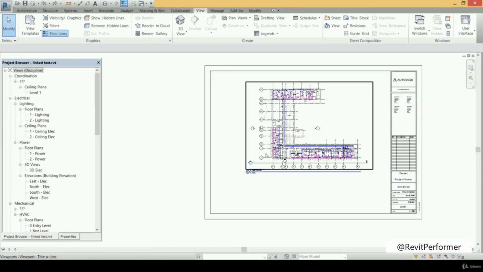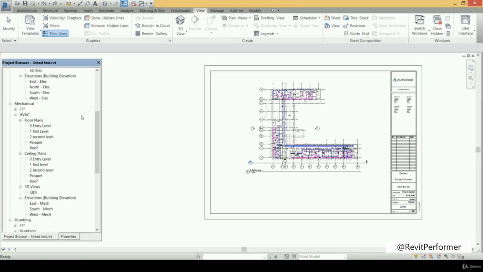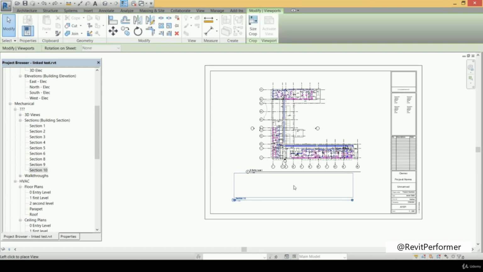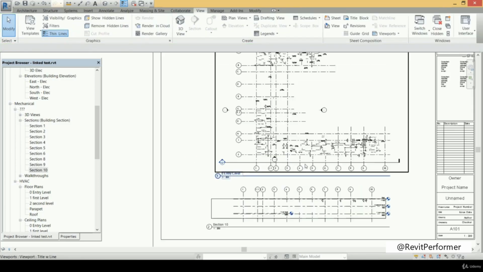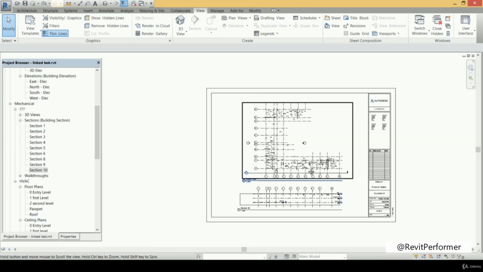And then to add the section that we had just created as related before, we find it under the mechanical discipline and then sections. And after that, it's the last section, section 10. We select it and drag it here. Very good. Now we can center it also. More than great.